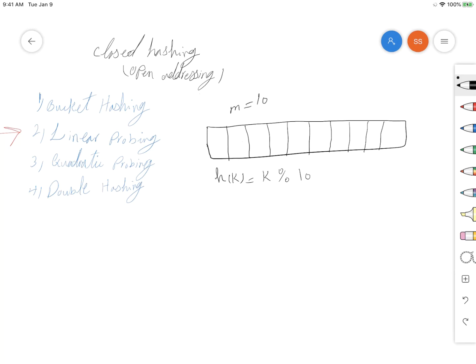Hello everyone. Now we're going to talk about linear probing, which is one of the methods of closed hashing or open addressing. We're going to see how it works using some examples. Here we have a hash table with size 10, so m is equal to 10, and a very popular hash function, the modulus one: h(k) = k mod 10.